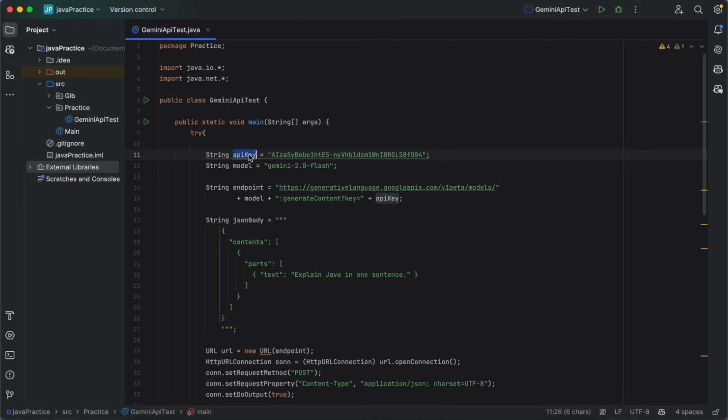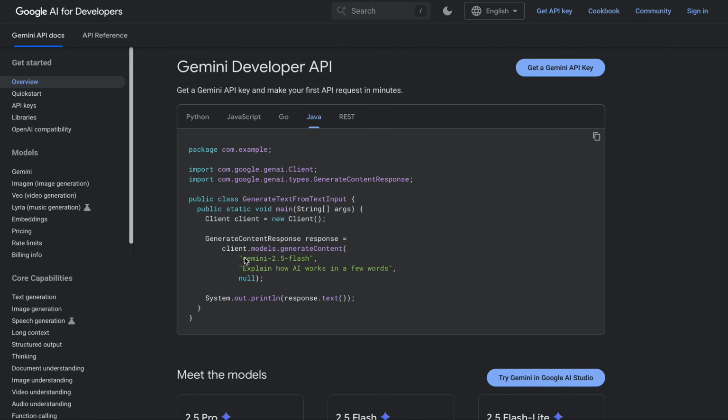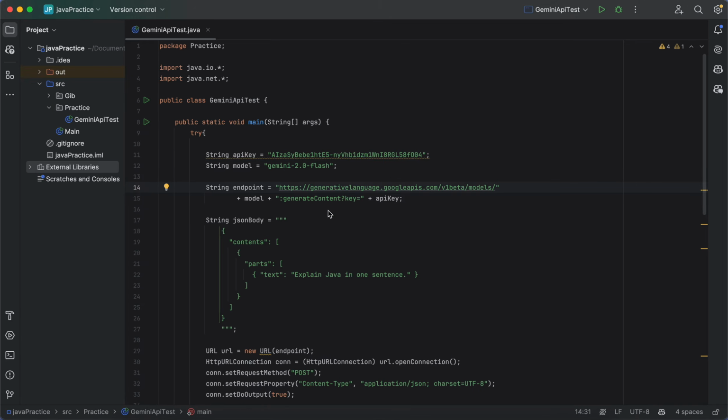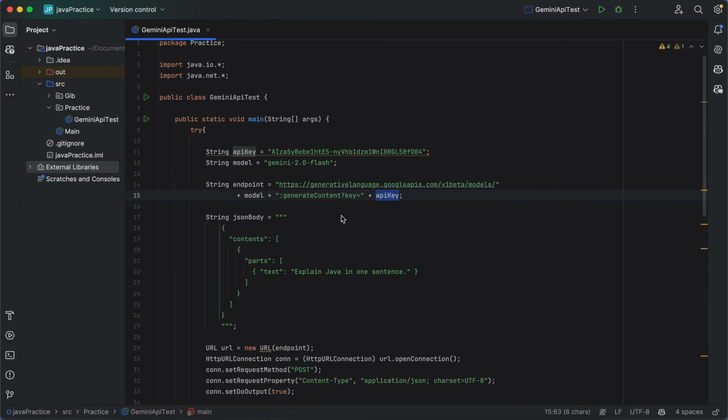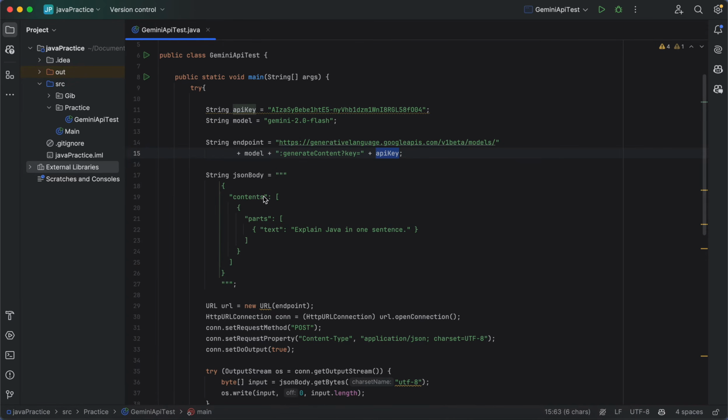Basically, you need your API key here, then you have to define the model you want to work with. Here you can see they have given Gemini 2.5 Flash as the general model, and that's what I am using here. Third, you need an endpoint. This is the endpoint where we tell Gemini to use this model and this API key to give us a response.